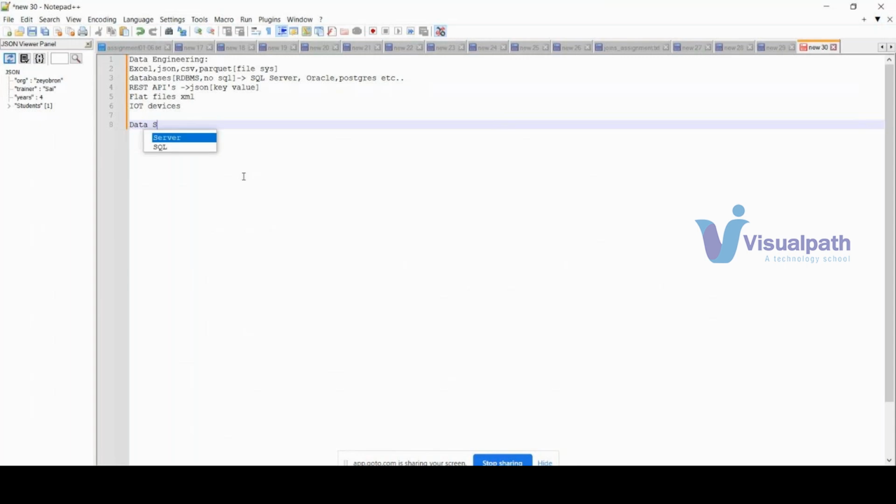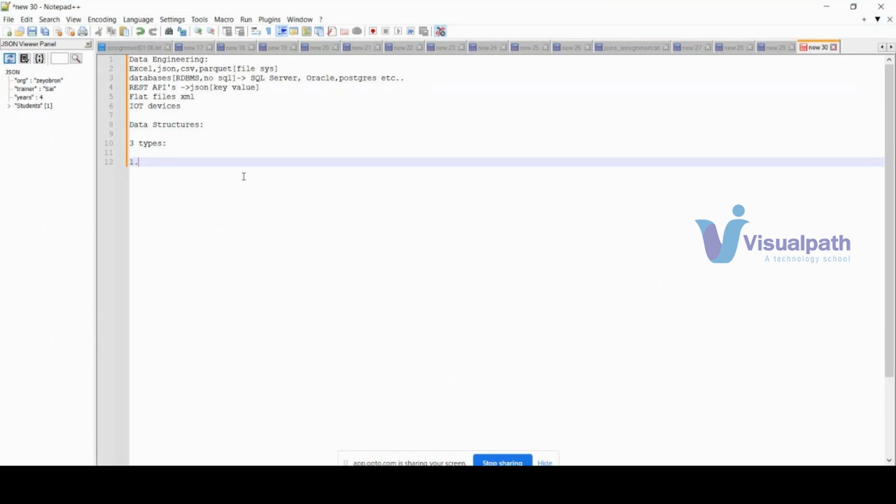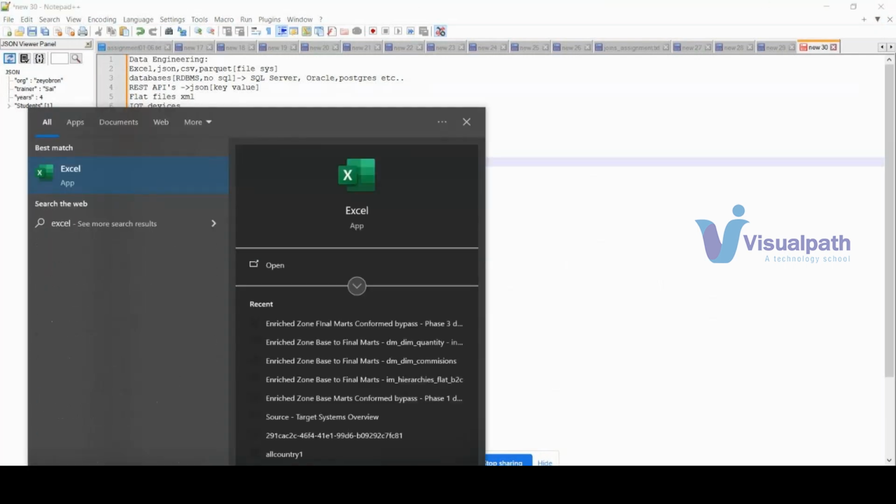If I'm talking about data structures, data is categorized into three types basically. The first one is structured data. All of you know CSV files, right? The Excel sheet or spreadsheet. It's a combination of rows and columns. You can see the complete structure. Let me just open the Excel.